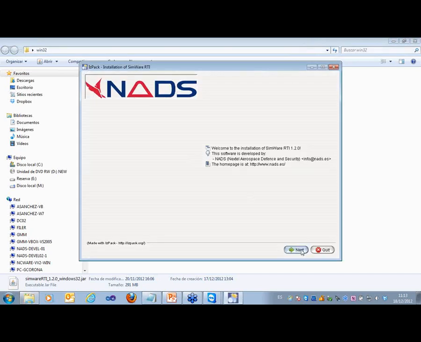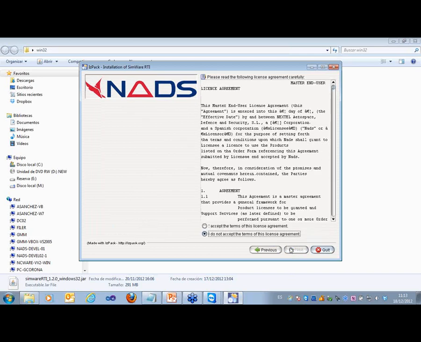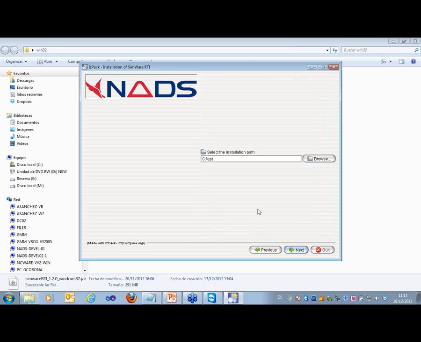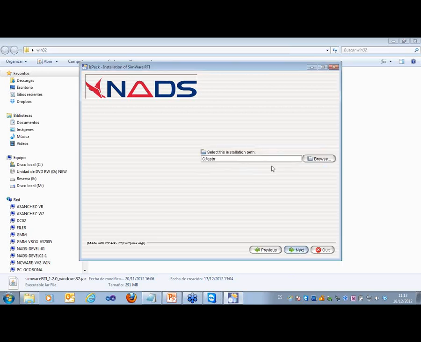Welcome. A warning we have here, very important. License agreement. You can accept it or not. And now we have the path here for the installation. As I mentioned before, this is Windows 7. If you write here a directory that doesn't exist, then you will have an error. Only in Windows 7. In Windows XP, this won't happen.